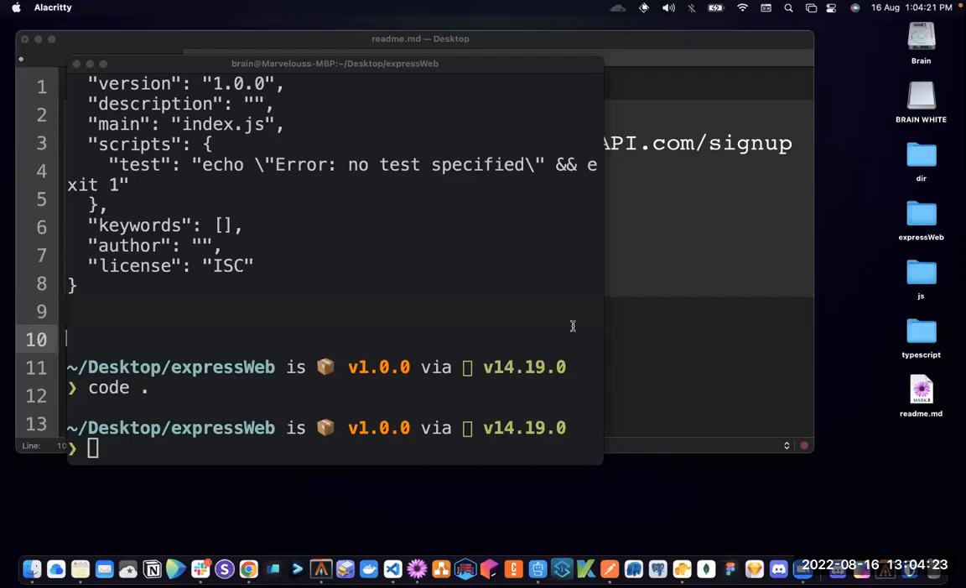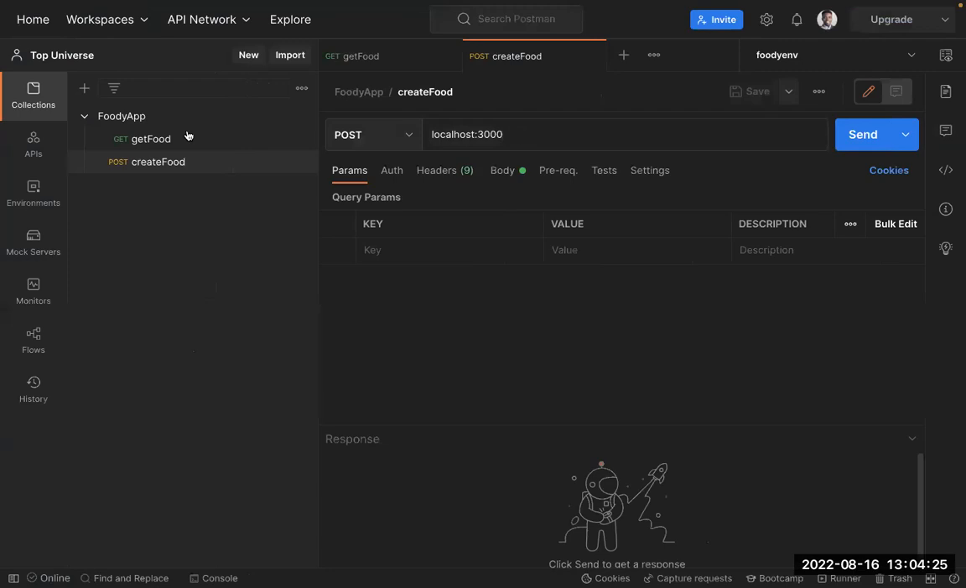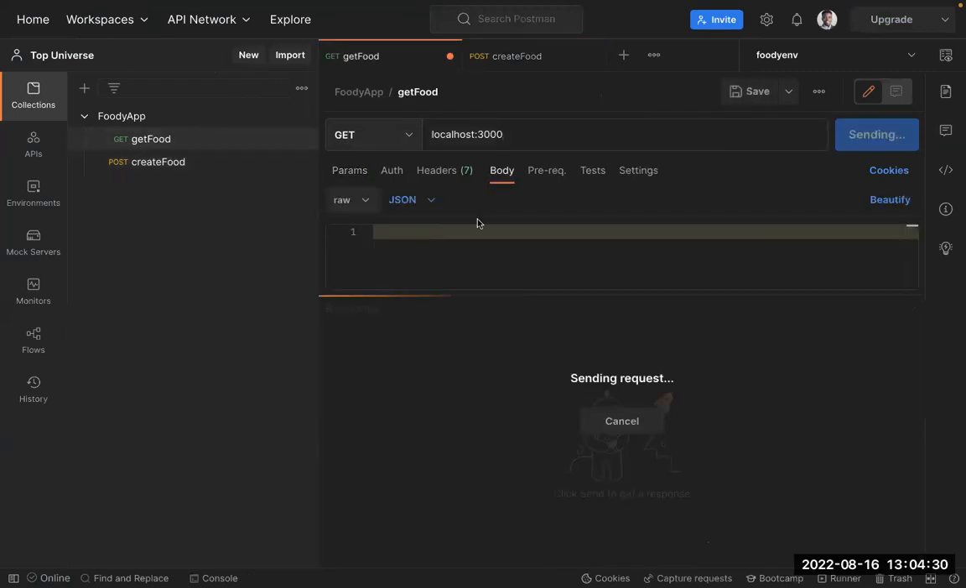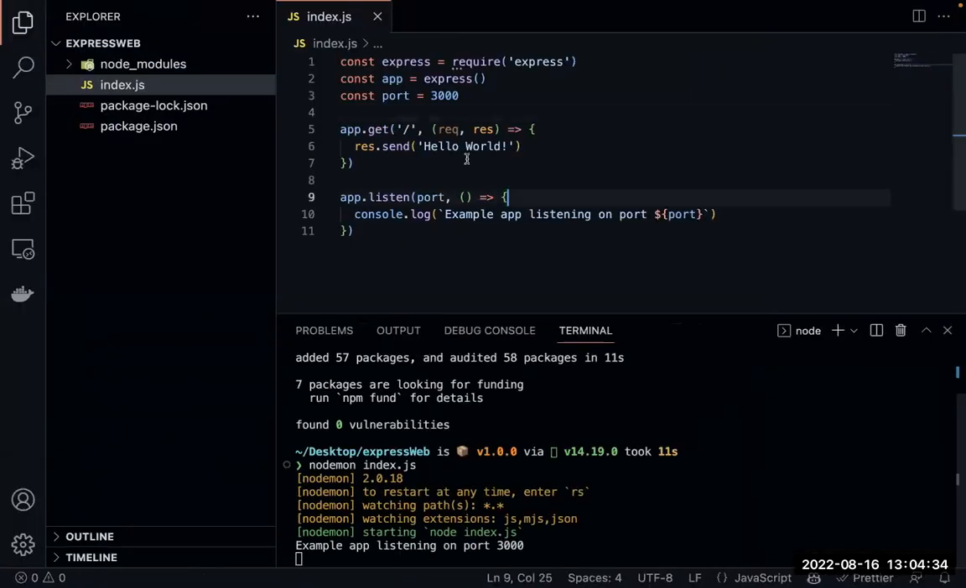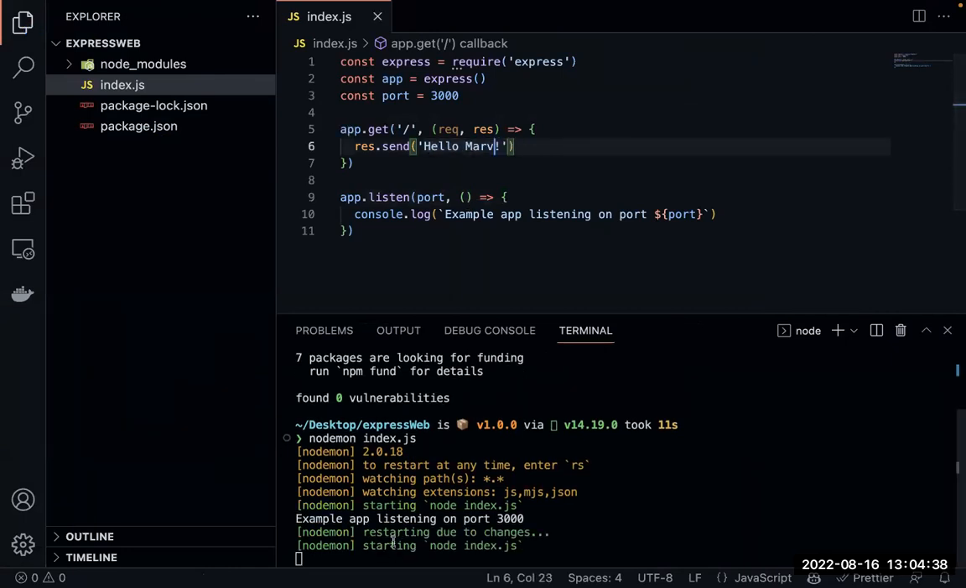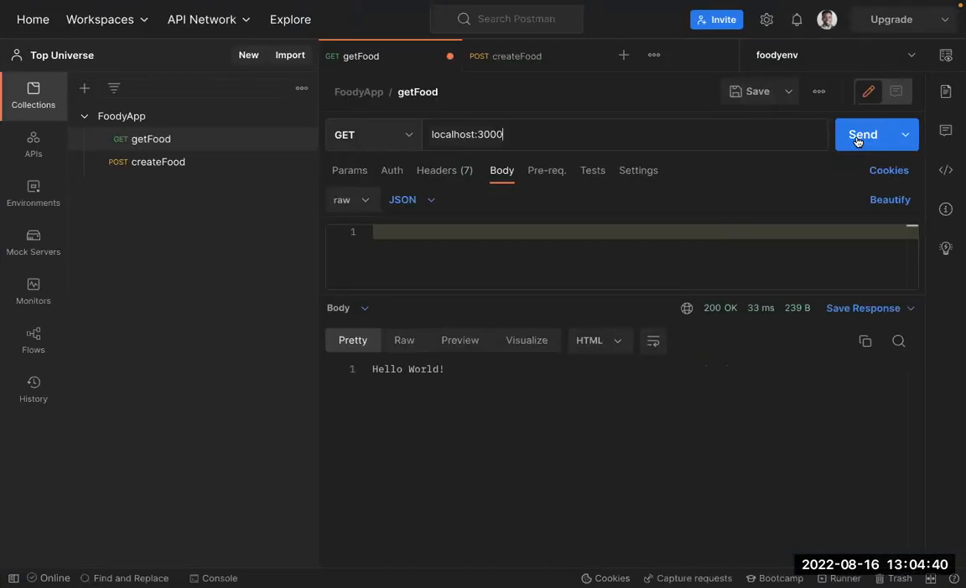So if we go back to Postman and just run the GETs, okay, let's take these items off. If I run this, you see I'm going to get hello world, right? Of course, that is what we're sending out right now. So hello Mav, let's change this, let's save. This will restart automatically. I can run this again and we have Mav, right?